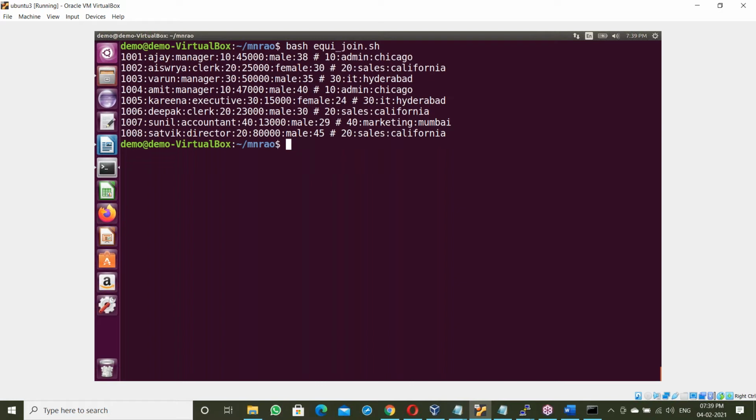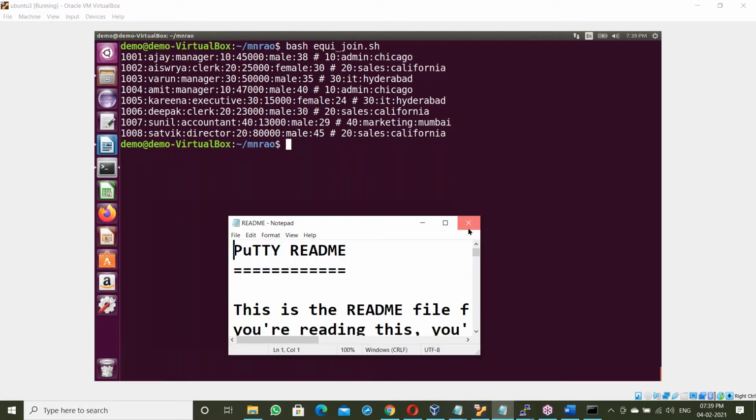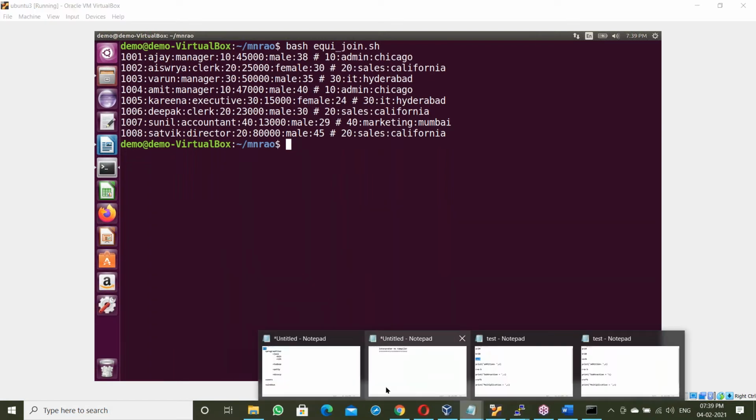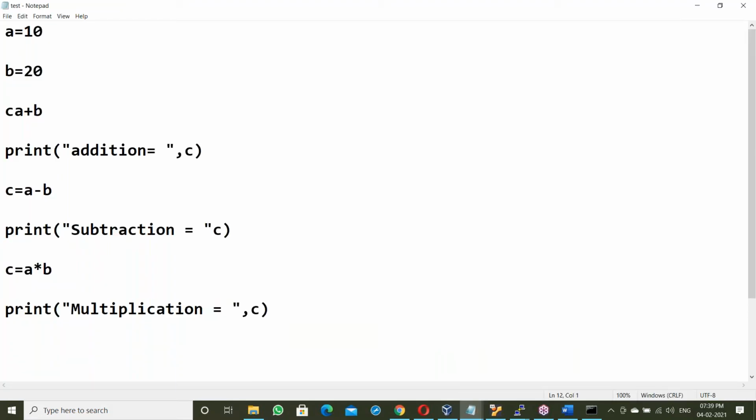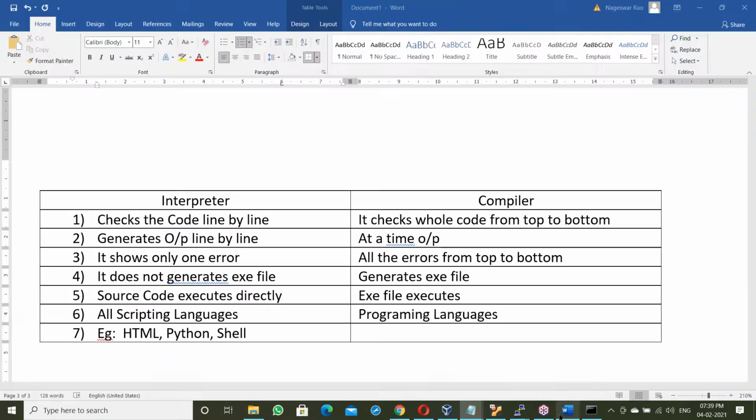That is the difference between script and programming. Script means it will execute directly. Any program running directly is called a script. Suppose it is converted into exe format, an exe file, that is programming. See, HTML code runs directly, Python code runs directly, shell scripting runs directly. Those are called scripting here.